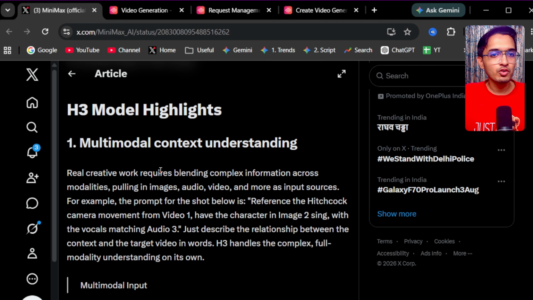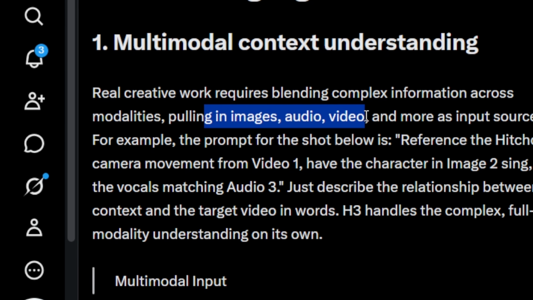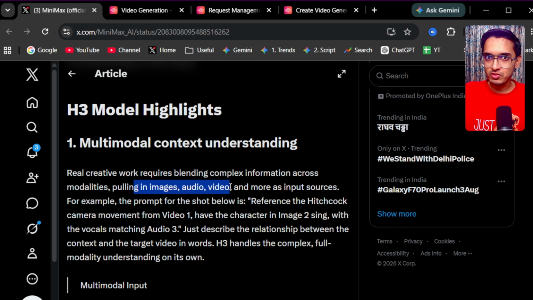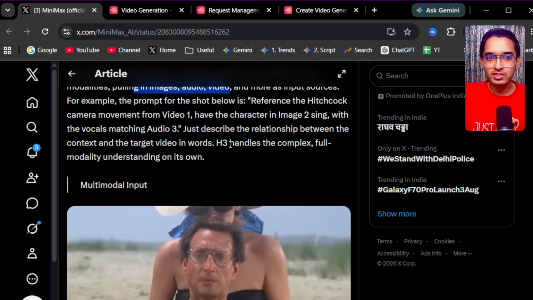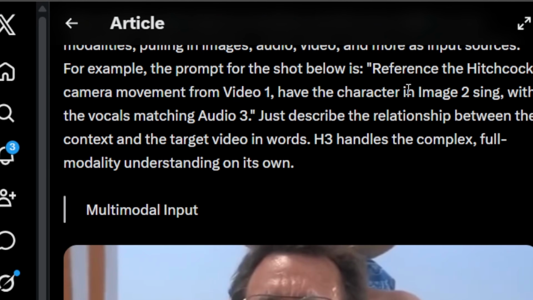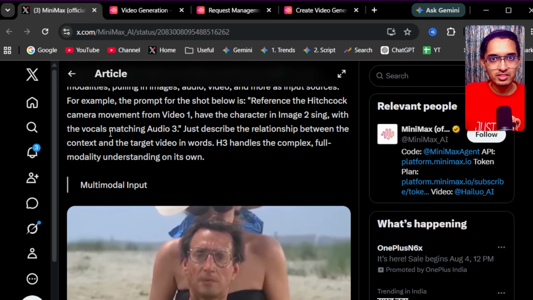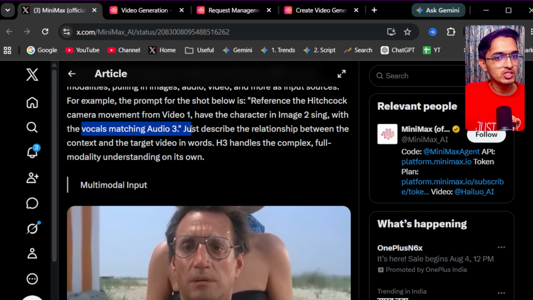Now let us look at how we can actually use this thing. You can pull in multiple files to guide the final output. For example, you can give it a reference video for the camera movement and an image for the character that you want in the video. So in the example that is given here, they have used one simple reference where the camera movements are described, and then in the second reference they have an image of a character which they want in the video, and the character should be syncing with the vocals matching the audio 3.